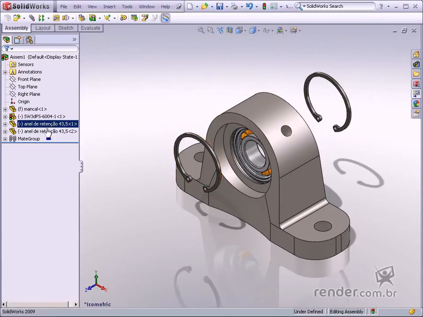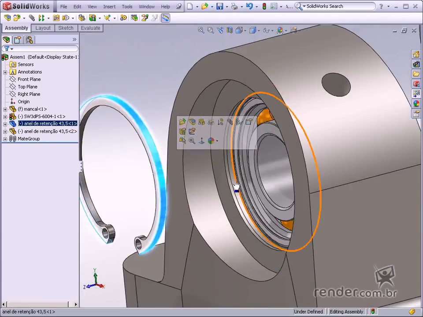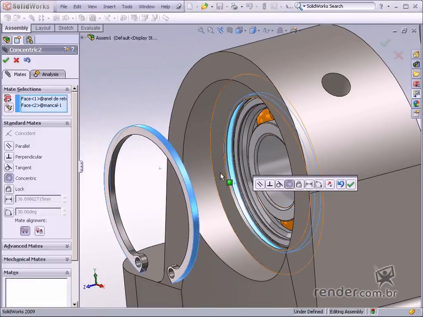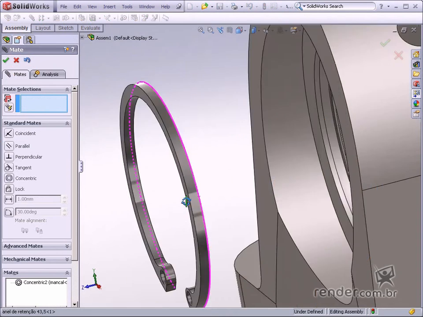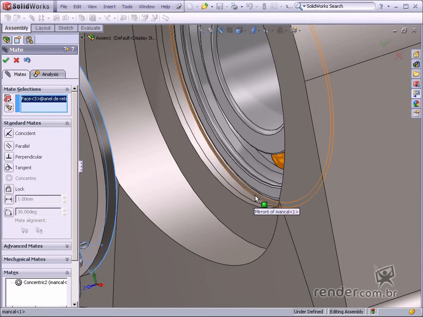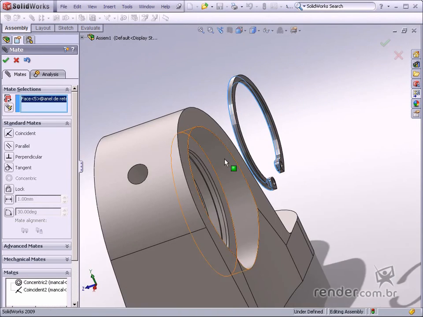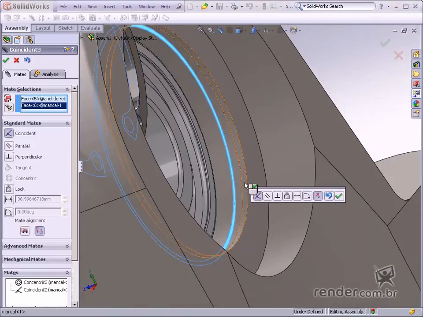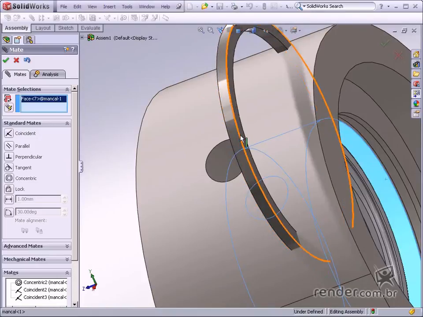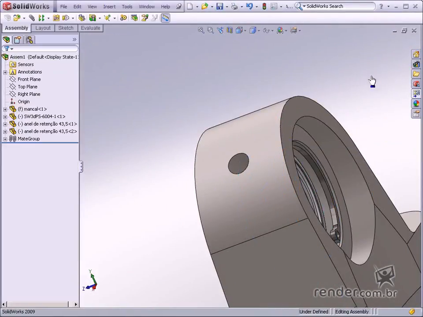Now, just place the retention rings in their respective cavity. Place the rings, and now the bearing housing is assembled. And finally, let's explode the bearing housing to facilitate understanding the assembly and the existing parts in the assembly.